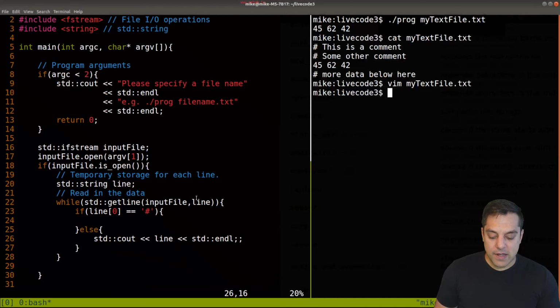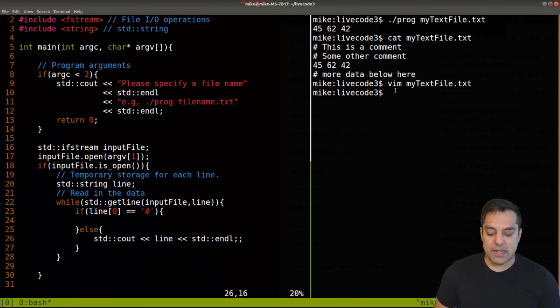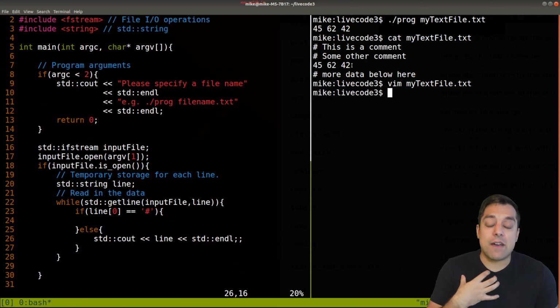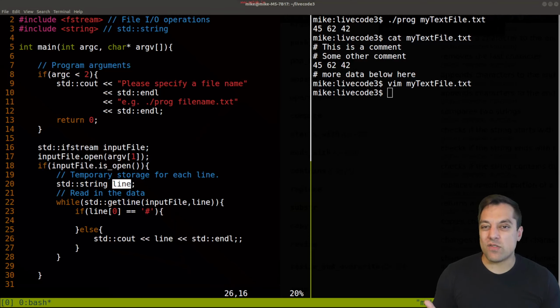Anyways, enough on that. Now, what about this here that's kind of interesting? 45, 62, 42. Well, right now I'm reading that in as a string. But very clearly in our first example, when we were writing out this data, if you recall, I was writing an integer and then a space and then an integer and then a space. So clearly, if I have some insider knowledge here, these are 3 separate pieces of data, but I'm retrieving them as a string. So the question is, how do I take this line and break it into separate components?